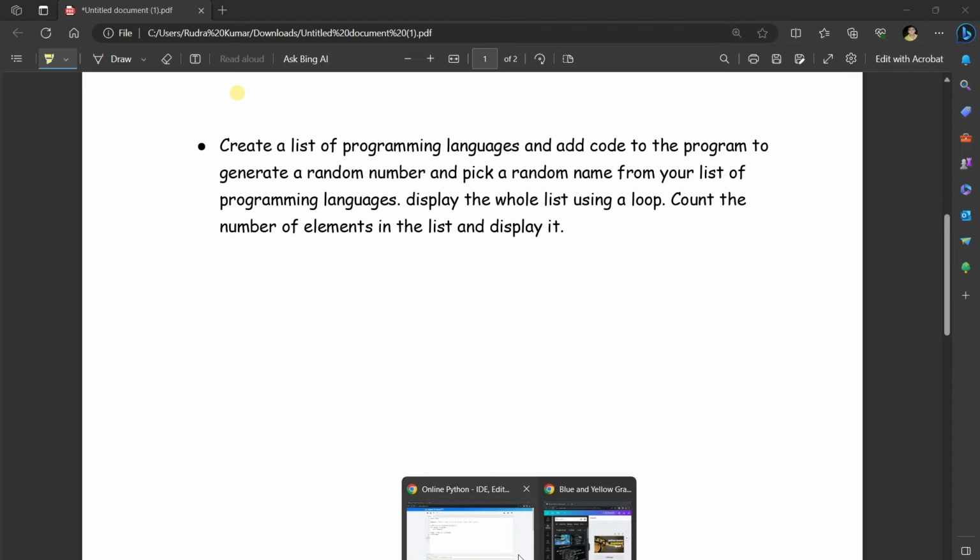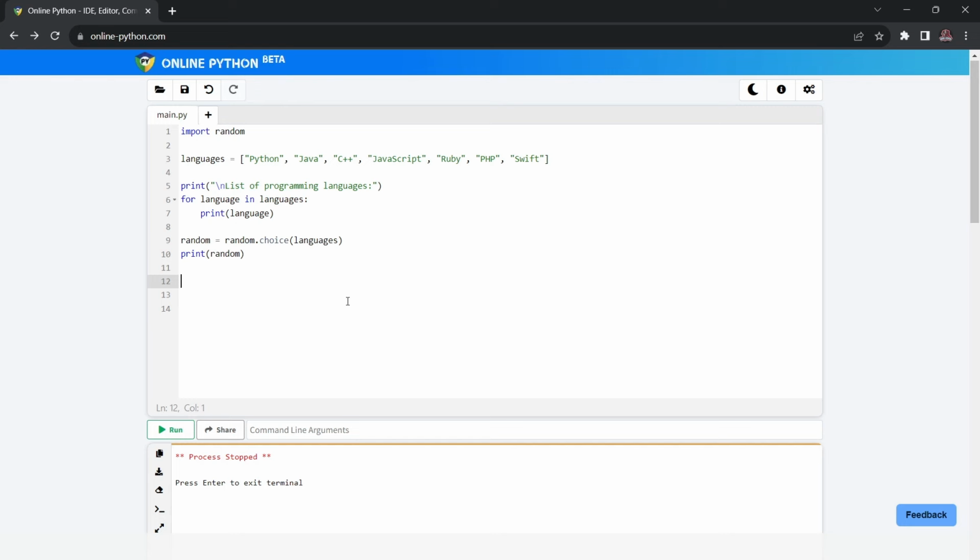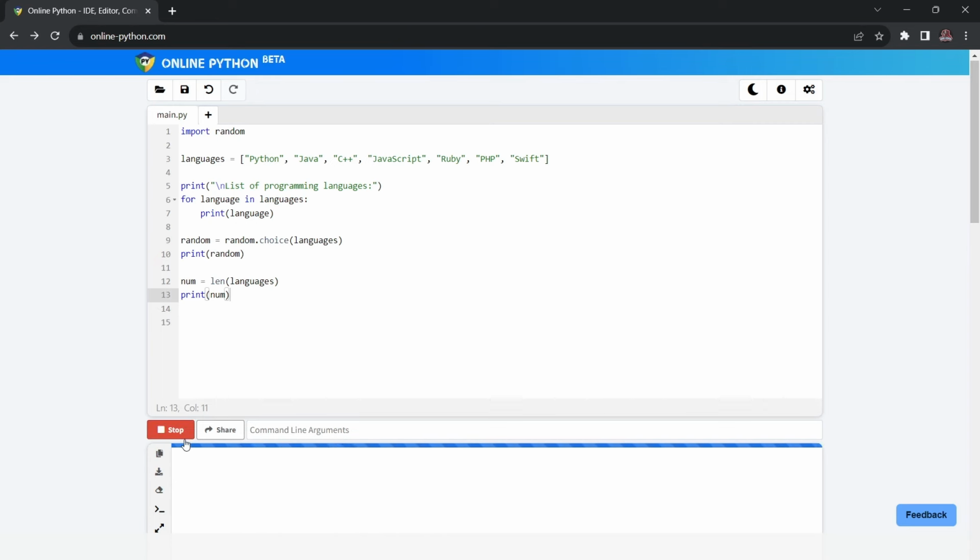So to count the number of elements, we're gonna use num as the variable. You can use any, of course. Num equals length, which is len. So len basically prints out the length of how many strings there are in languages. So from the list, it's gonna print out the length as we have to count the number of languages, and we're gonna print num. So I think that's the full code. Let's run and check.